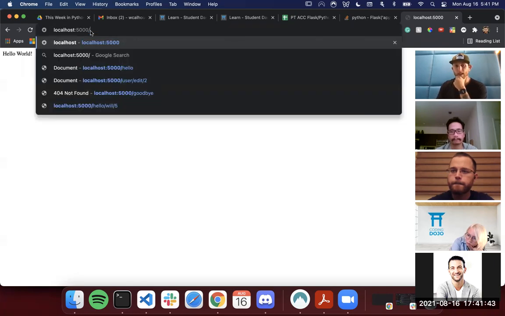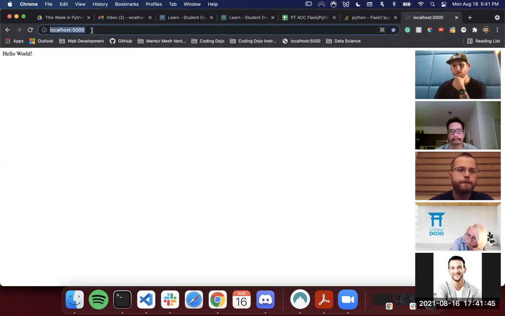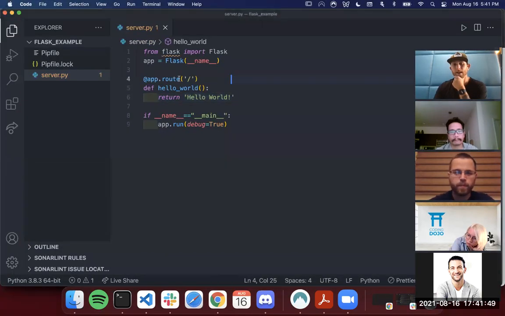Localhost, if I do the slash, again, it defaults to localhost 5000. So therefore, it matches and makes a request to my server, comes here, finds that request, runs this method, returns just hello world, and that is what I see. Are there any questions on this?